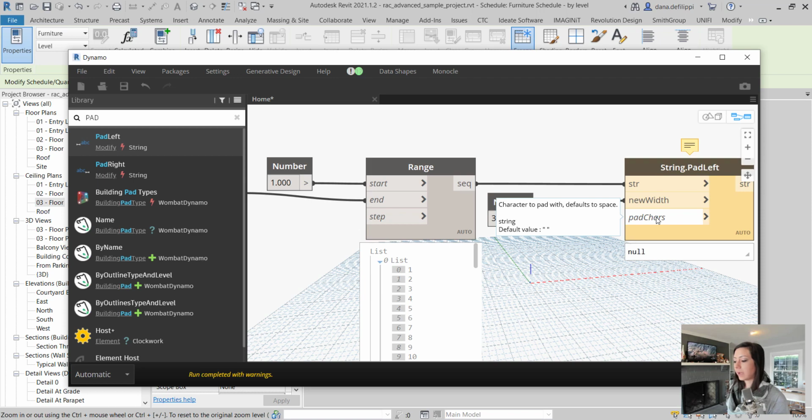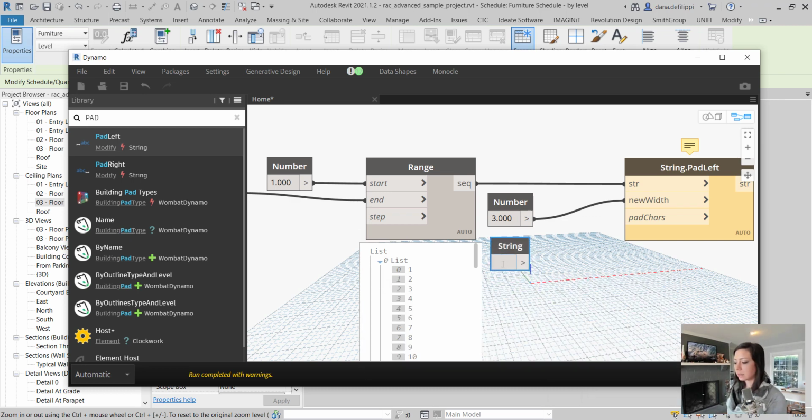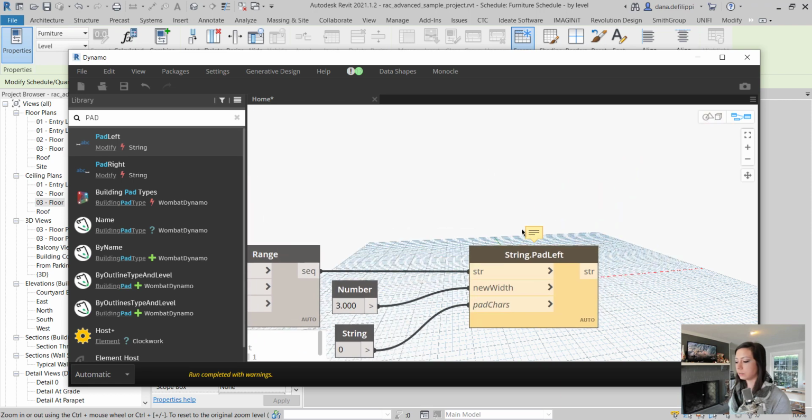And what do you want to pad it with? Now this is looking for a string. So I'm going to right click, look for string, and I want to pad it with zeros. Now, once again, we're getting a warning, and we know why, right? Because these are numbers, and this is looking for a string. So let's see what Dynamo tells us for this warning.